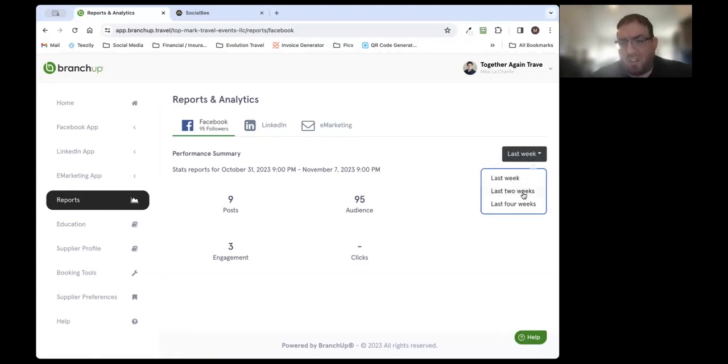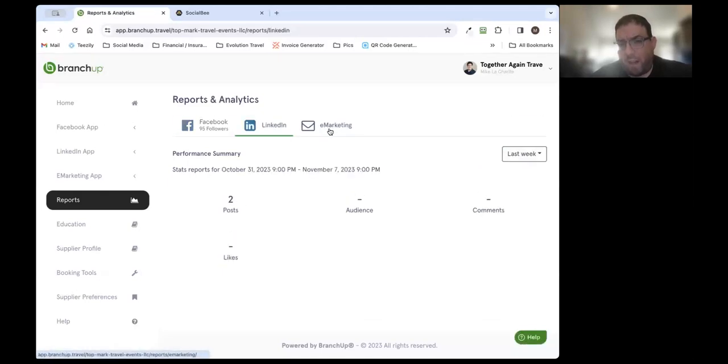And you can see you can change it to the last 2 weeks or the last 4 weeks. You can do it for LinkedIn, which I just recently set up. You can do it for e-marketing. So that's a good way to just track engagement and see how it's working. You can also see kind of what's performing well and which deals you may want to do more of in the future or something like that. Okay. All right, so now I'm going to jump over to the way I use BranchUp to then get onto LinkedIn, and onto Instagram, I'm sorry.